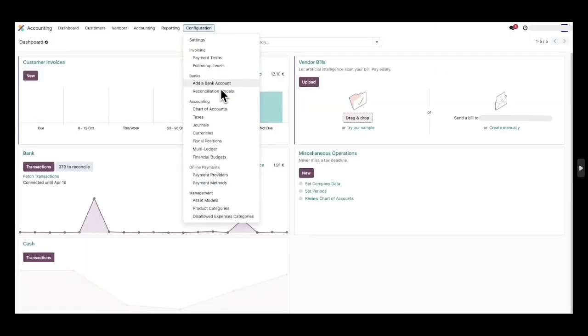In the accounting page, click on configuration from the navigation menu, and then click on Add a Bank Account under the Bank section in this drop-down menu.